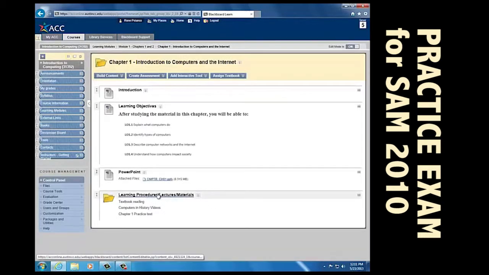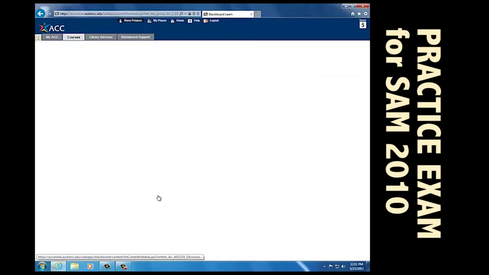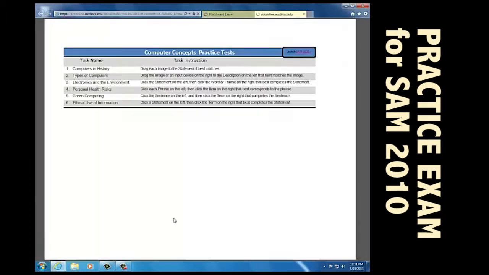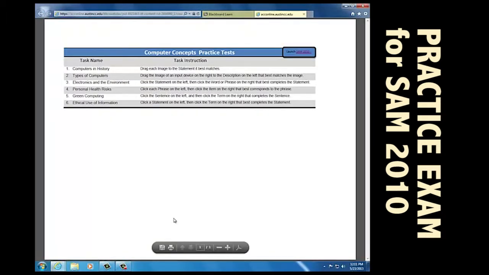Once you've done that, scroll to the bottom where it says Learning Procedures, Lectures, and Material. Click on that to open that up. And then we're going to go to the practice test for Chapter 1. We're going to click on this PDF. Once this PDF opens, you'll notice that it has the task name and the task instructions. These are the tasks that we're going to complete on this practice test.